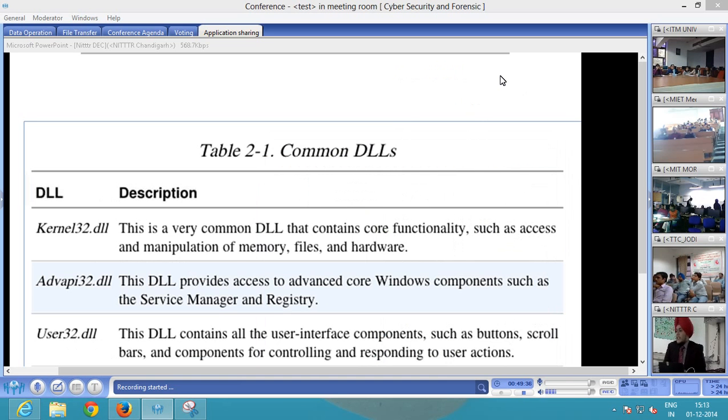So these are some common DLL files. I recommend you note it down because this is something refined out of my research. These are the common DLL files that I observe when I go for malware analysis. Otherwise, there are a lot of DLL files in the Windows operating system, more than 1,000. Kernel32.dll. This is a very common DLL that contains core functionality such as access and manipulation of memory, files, and hardware.